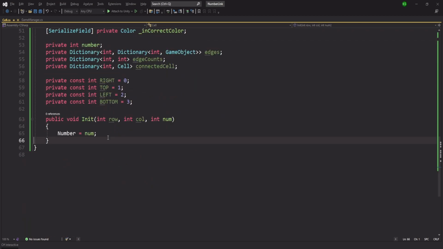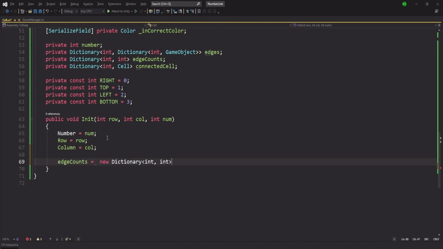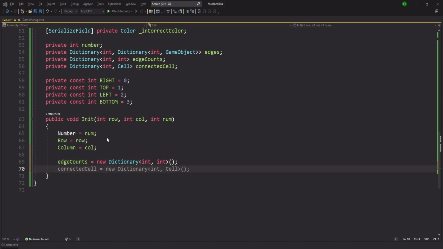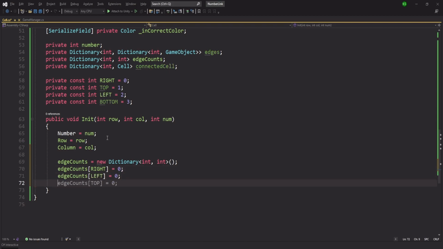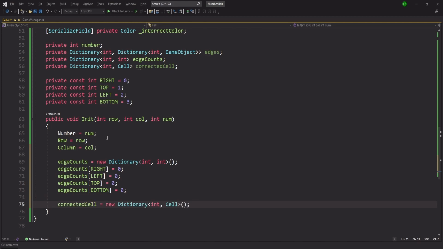And inside our initializer we'll set the number to num, row to row, and our column to our col. And after that our hCounts is going to be a new dictionary of int to int, and our hCounts of right is going to be equal to 0, and left is going to be equal to 0, top and bottom are going to be equal to 0.